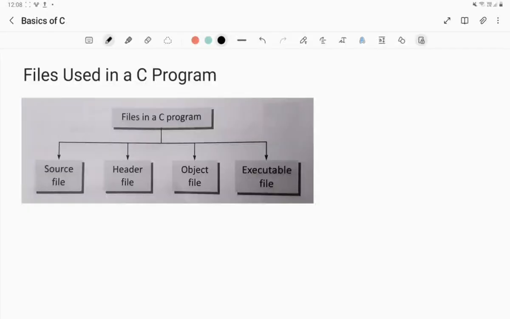Today we'll be starting a new concept called files used in C programming. These are the main four files that will be used in a C program. So today we'll learn about each of these files separately.